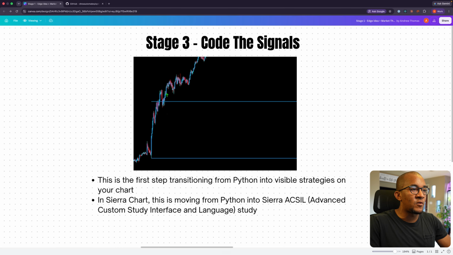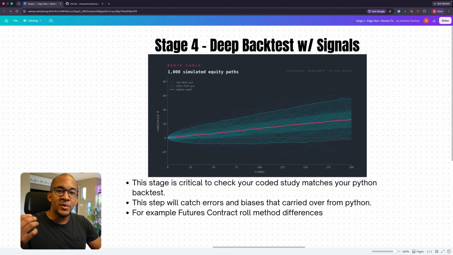As we transition from coding the signals, the step that I don't see anyone else really doing is going back to backtest based off the signals. The great thing about Sierra Chart is you can export all your raw indicator data along with the raw tick data and compare those two to the actual backtest that you performed.